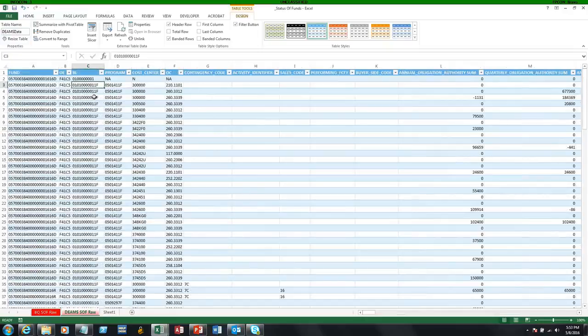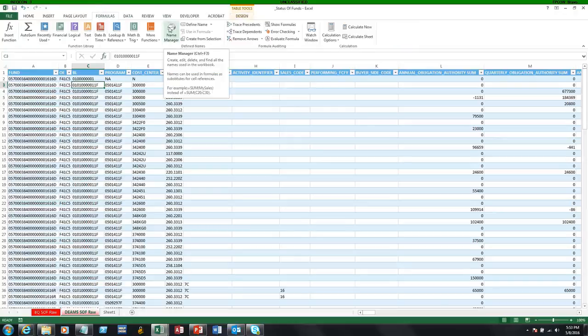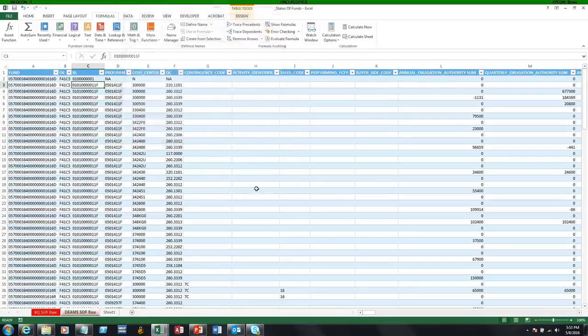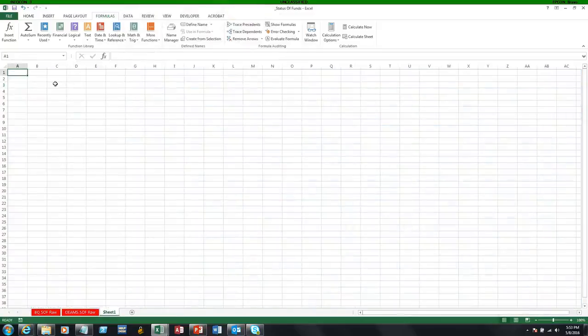To show you that this is a functionality in Excel, I'm going to go to the formulas tab in the ribbon and to name manager. When I open that up, it recognizes these two tables, and it recognizes the new names that I just gave them, BQ data and DEAMS data, and it refers to these ranges in these two tabs. As another example, if I go to this blank worksheet here and type in equals as if I'm going to write a formula and just start with BQ, you can see it recognizes BQ data as an object that I can use in formulas or refer to, which can be quite helpful.